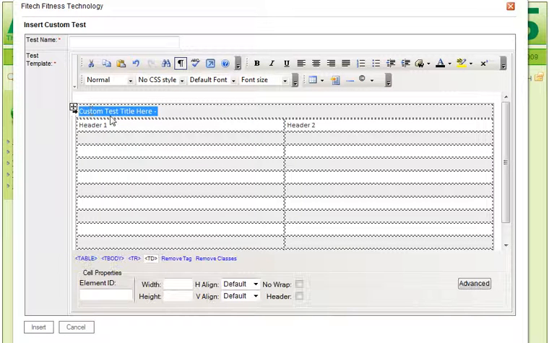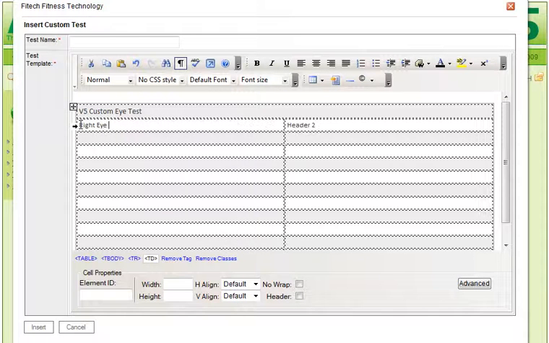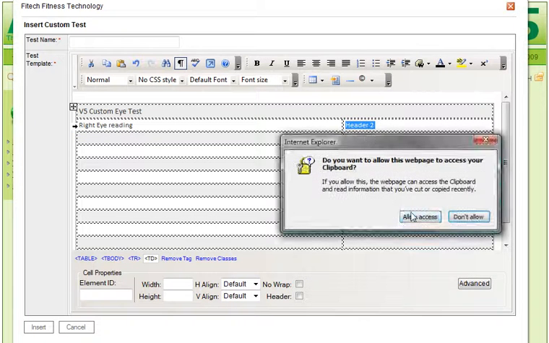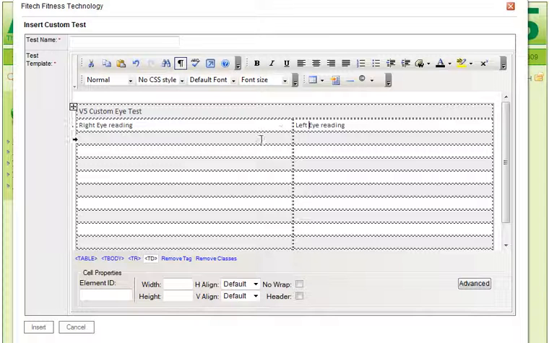So let's just call this V5 custom eye test, and then what I'll do is put in right eye reading. I'll copy that, Control C, Control V to paste that in, and I'll just make that left eye reading. So I've basically got my test set up now.